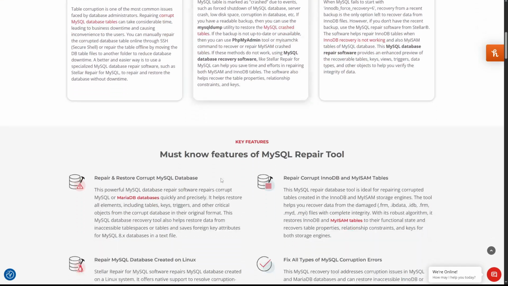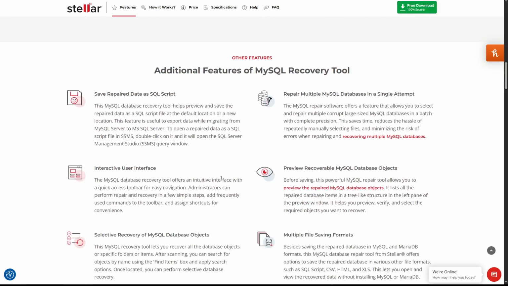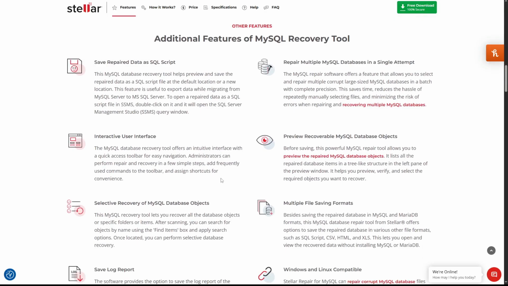A standout feature in the toolkit is the preview option, which lets you see recoverable database objects before saving them. You can perform selective recovery, choosing only the tables or objects you actually need before exporting them, saving you both time and storage. Recovered data can be saved in multiple formats, including MySQL, MariaDB, SQL scripts, CSV, HTML, and XLS, making it easy to migrate data or analyze it without spinning up a database server.